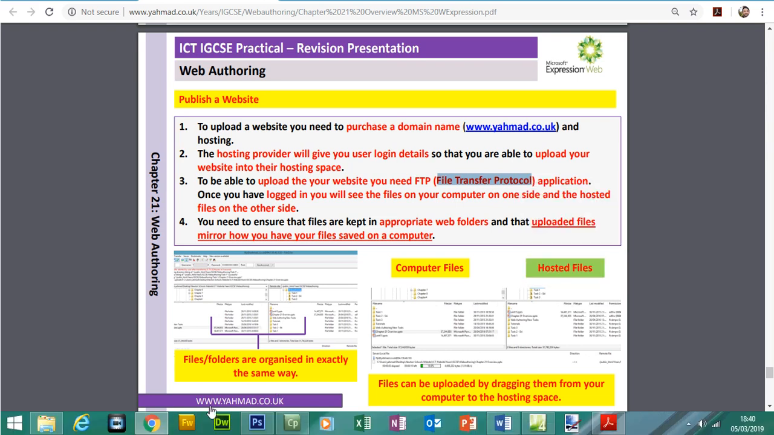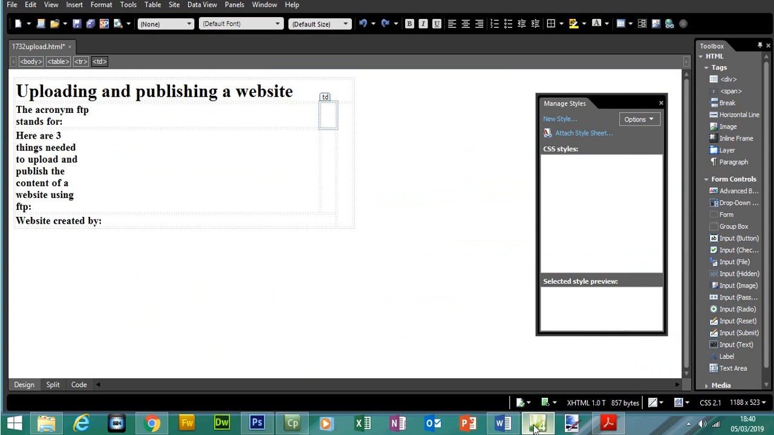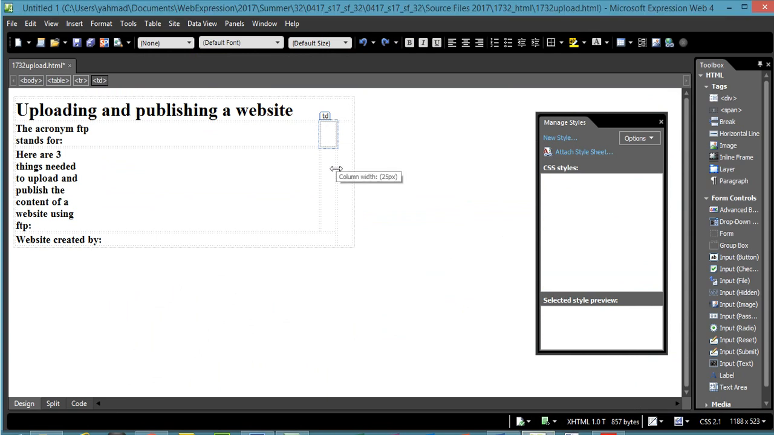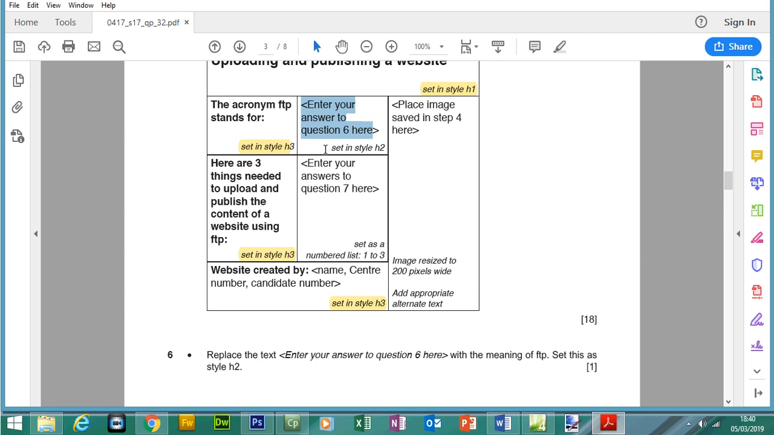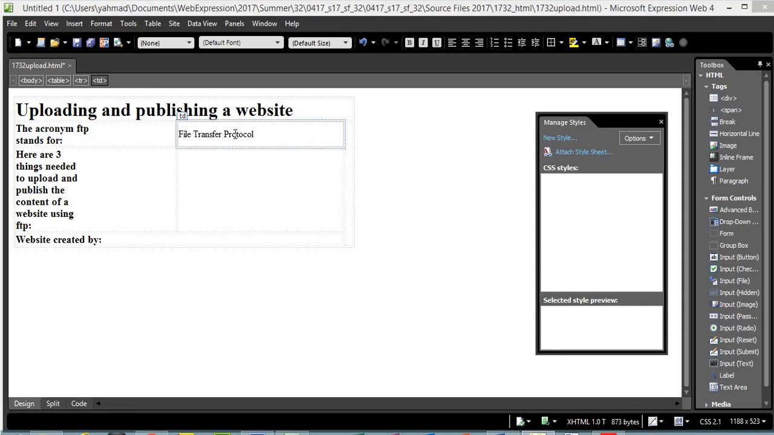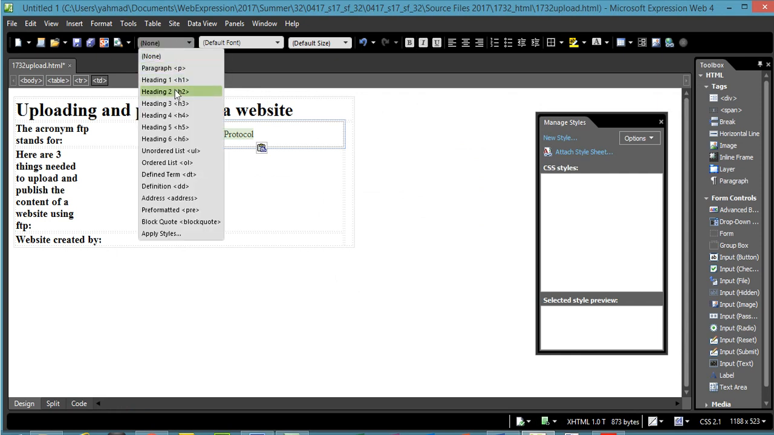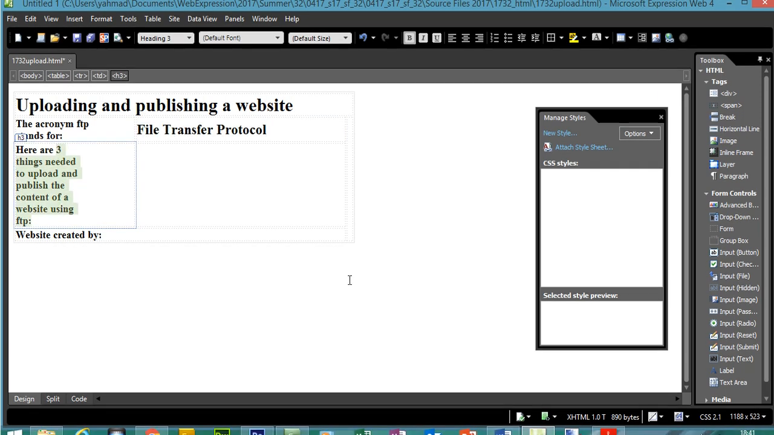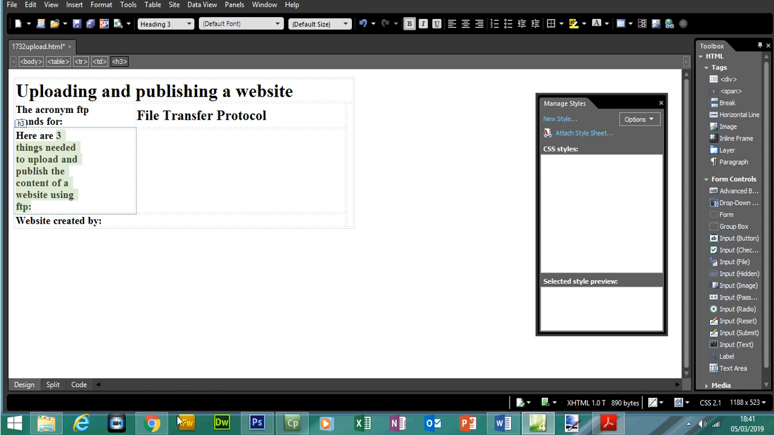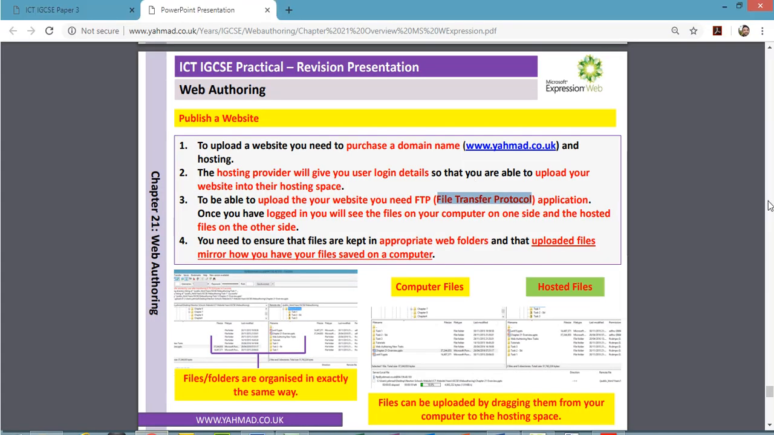So let me copy this and let me paste this into this box here. And this needs to be set as H2. So let me just highlight that to say it's completed. Okay, so the second question is 3 things needed to upload and publish the content of a website using FTP. So before I answer that question, let me explain what this is.